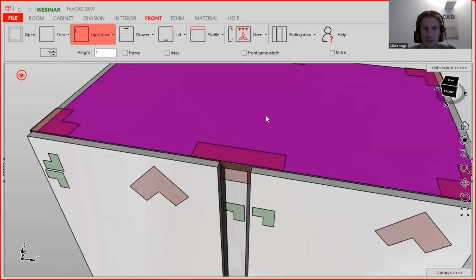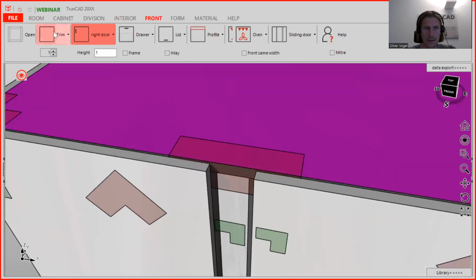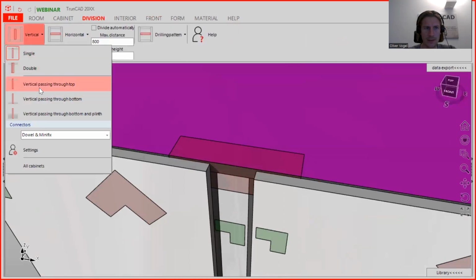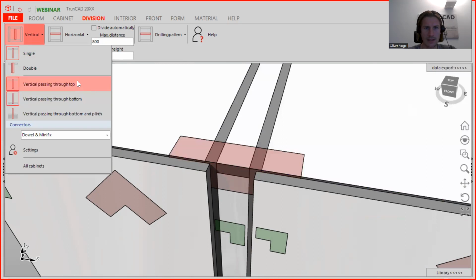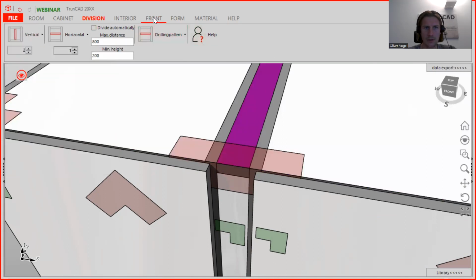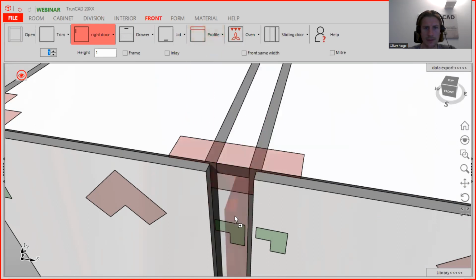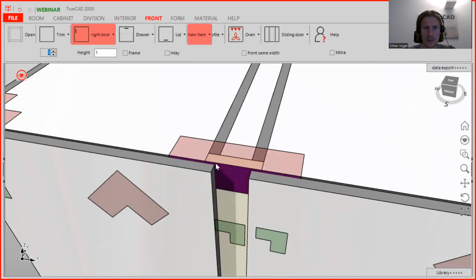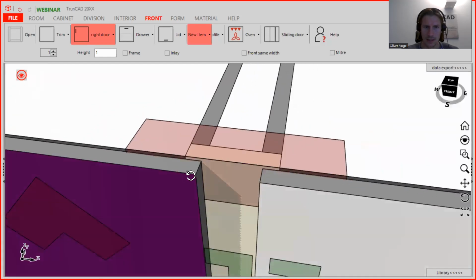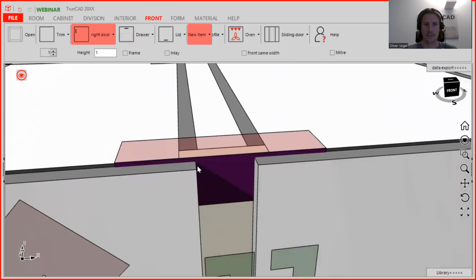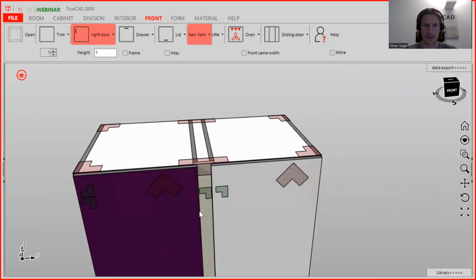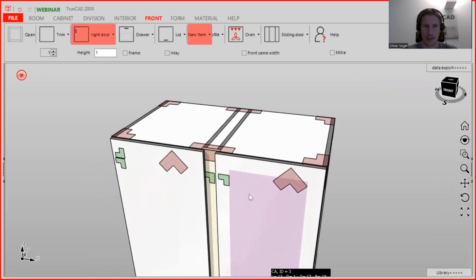Yeah, you will see. We go back to division, and I set the verticals passing. Now we are going back to front. Set the profile here, and we drag it and drop it in here. Yeah, and you see the verticals are going back, and here we get the part and the doors get automatically extended. And now you have the handle profile.